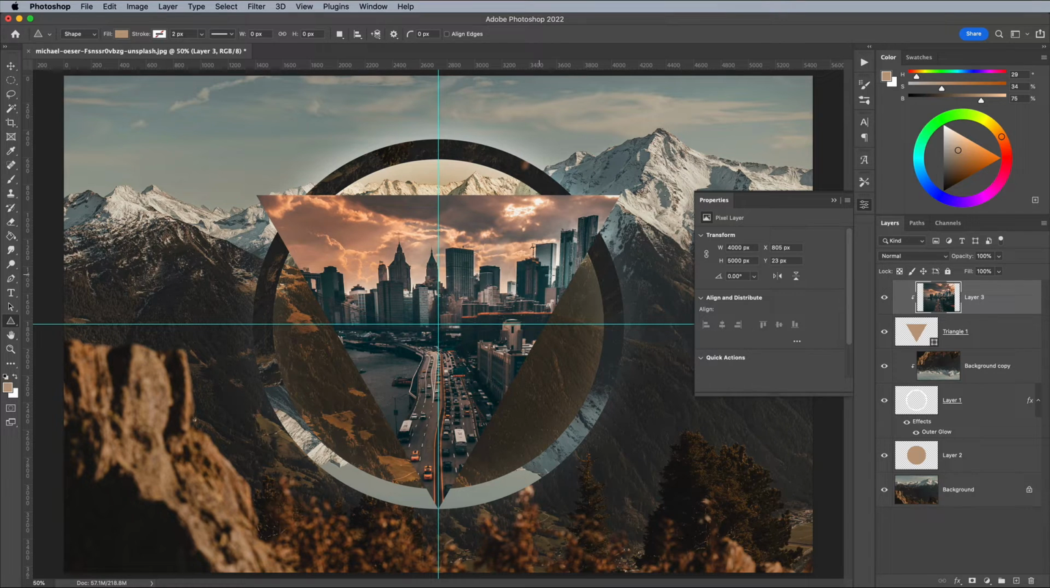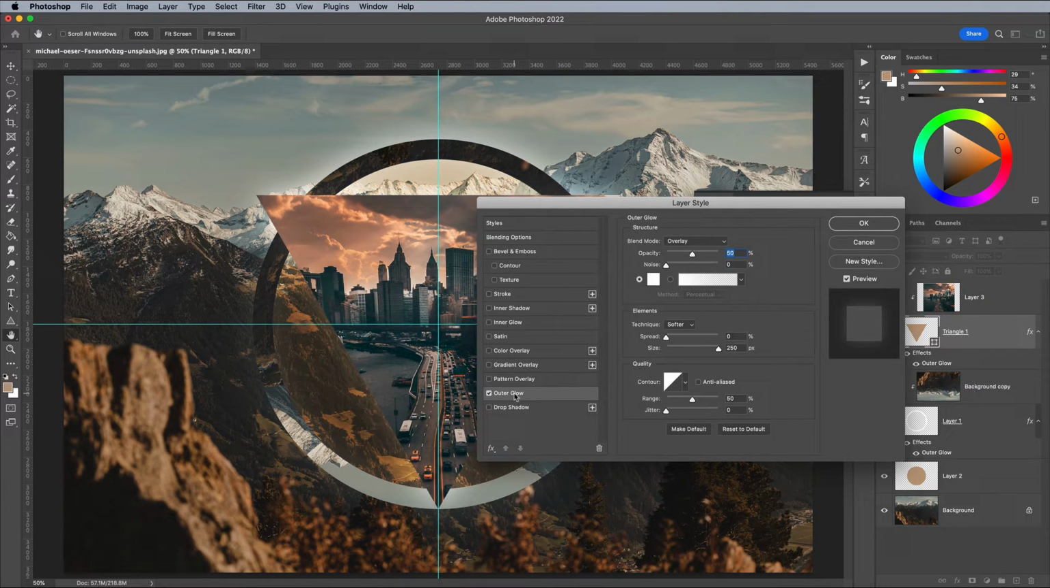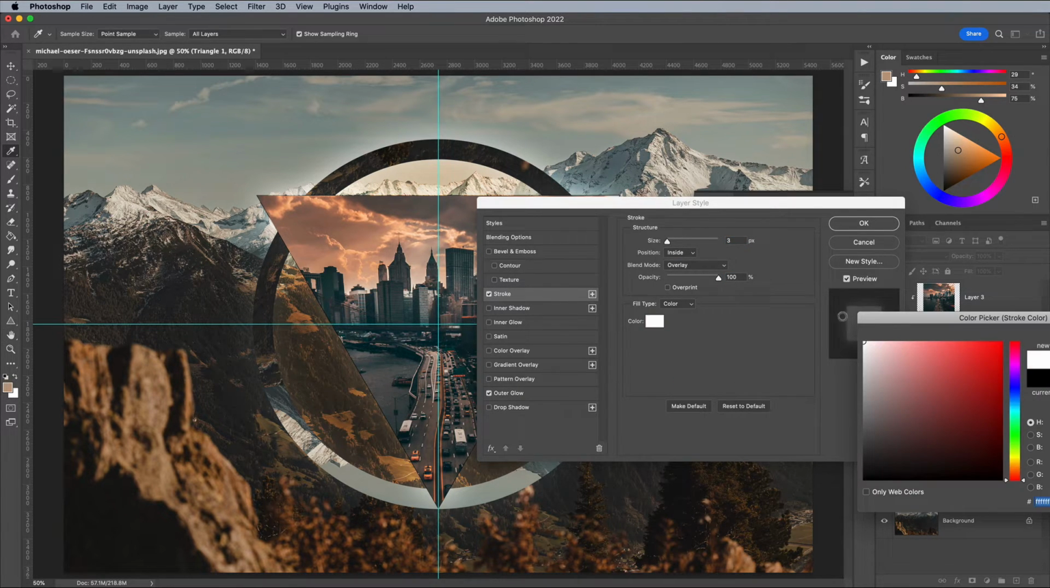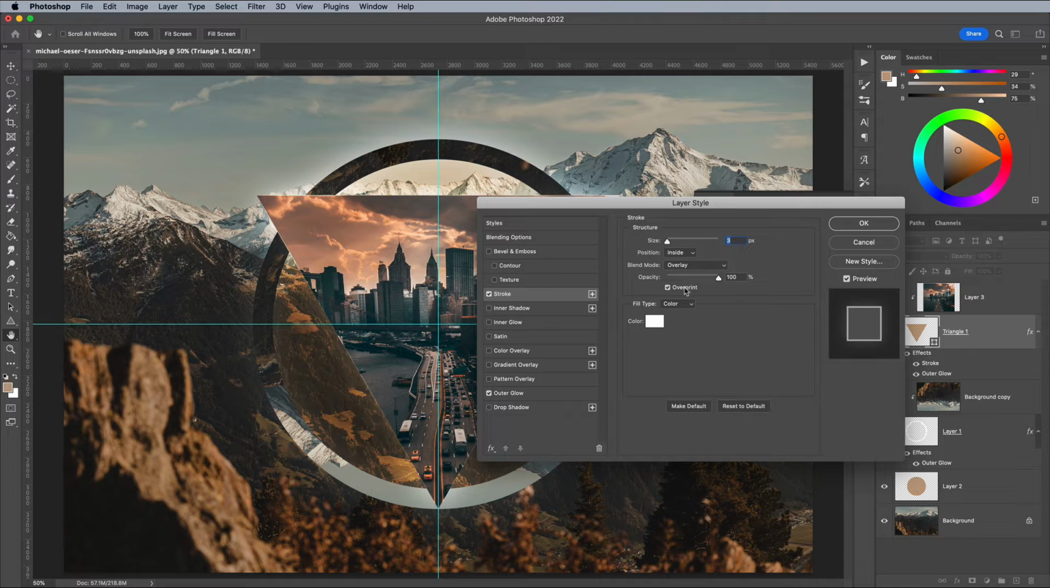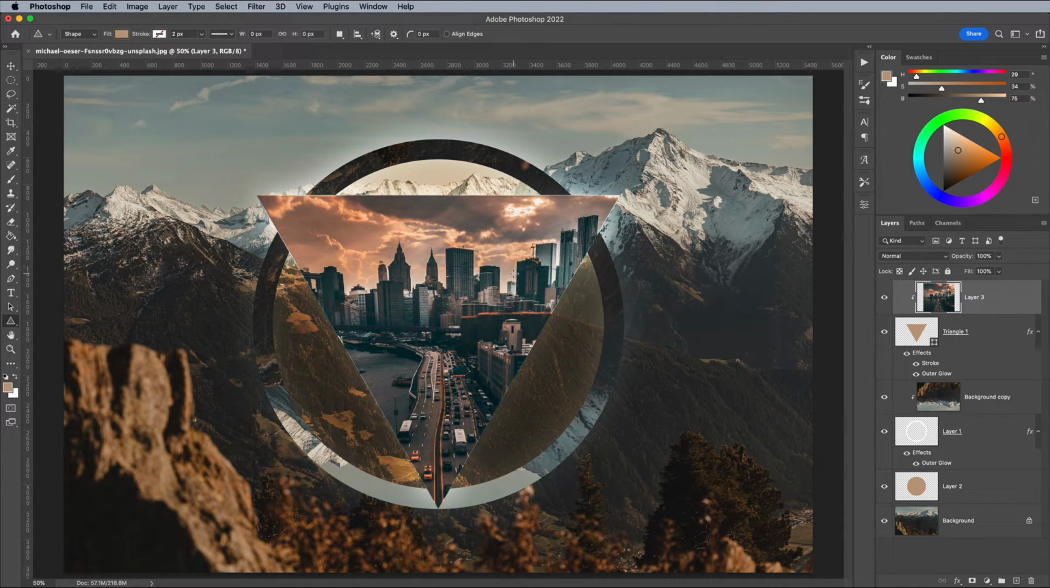Double click the triangle layer to add some layer style effects of its own. Add the same outer glow effect, then also a stroke, using the settings 3 pixels, overlay and white. Also check the overprint option. That's the polyscape composition complete, but let's add some finishing touches with some color grading and texturing effects.